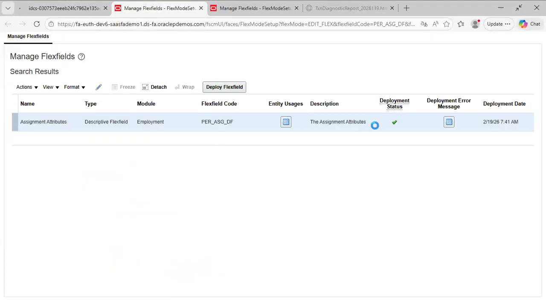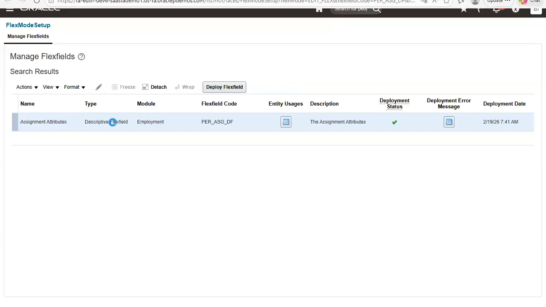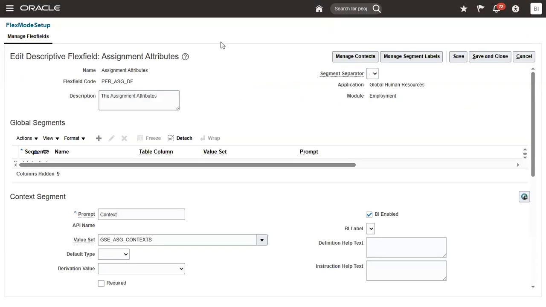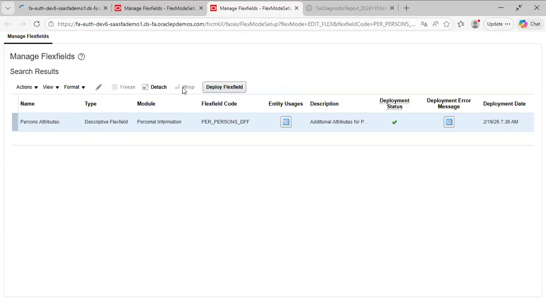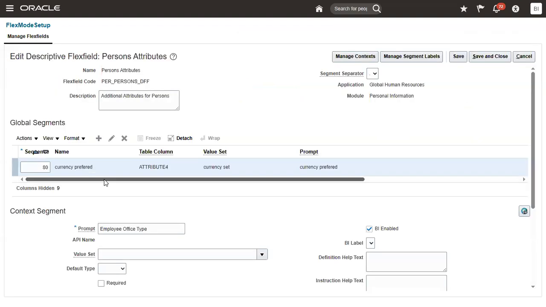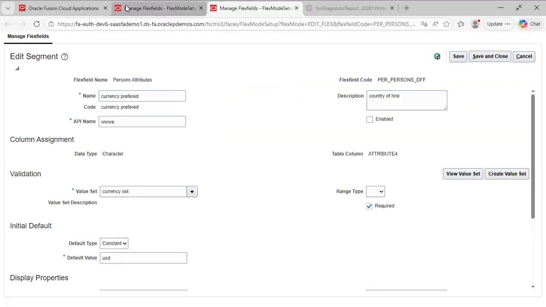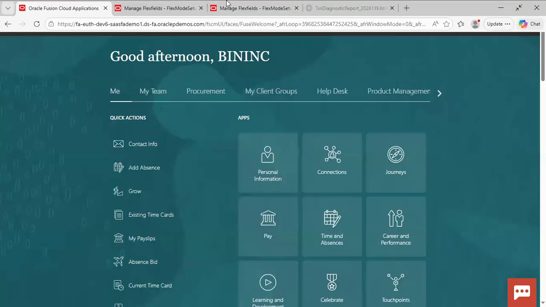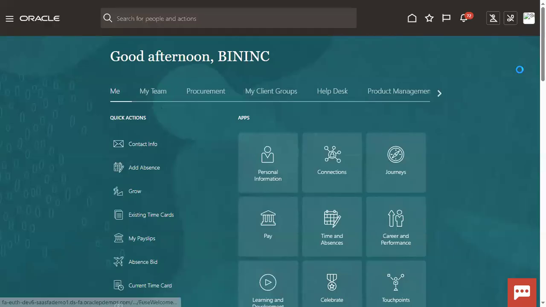Deployment done, right? Successfully. Segments here, and then it's fine. Here also deployment done successfully. Okay. Let me check currency preferred. There is one segment, but it's disabled, so that's not a problem. So the only thing is it's taking some time. Let me just log out and log in and check.